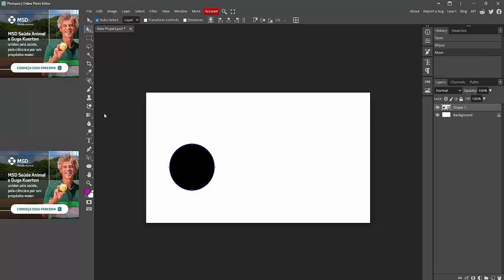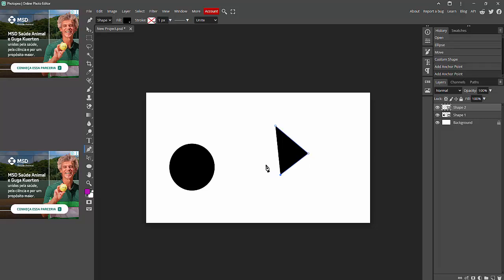Now you can see, then we go again to the Pen tool option, then click. Now click on the Path option. Now select Shape. Now draw a custom shape.